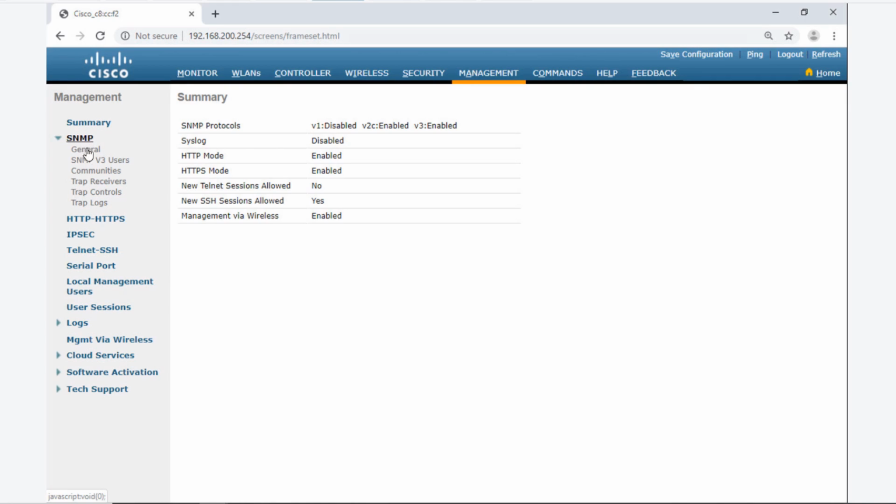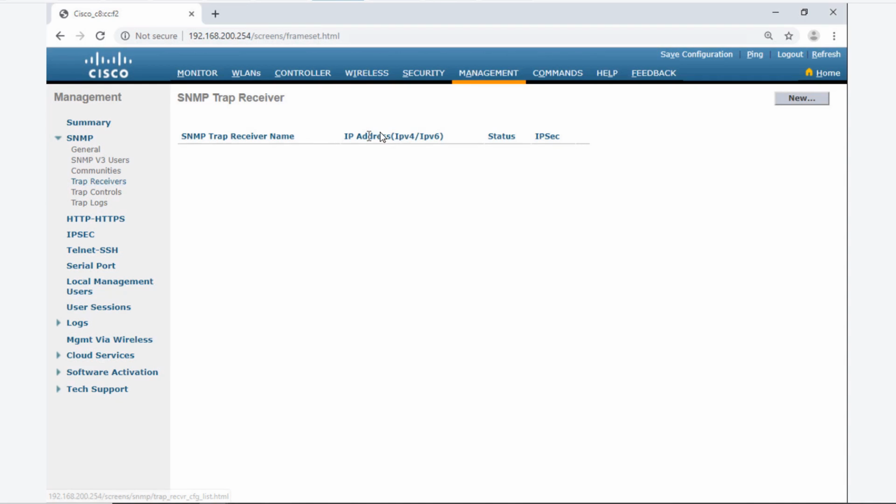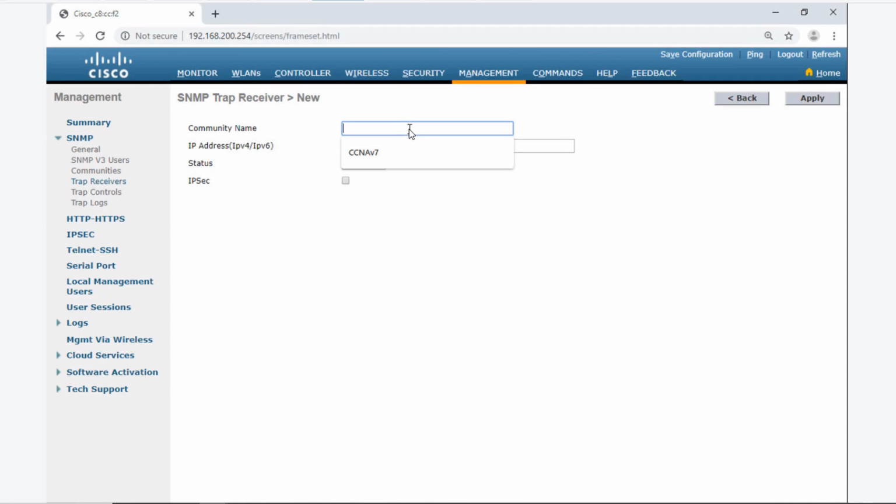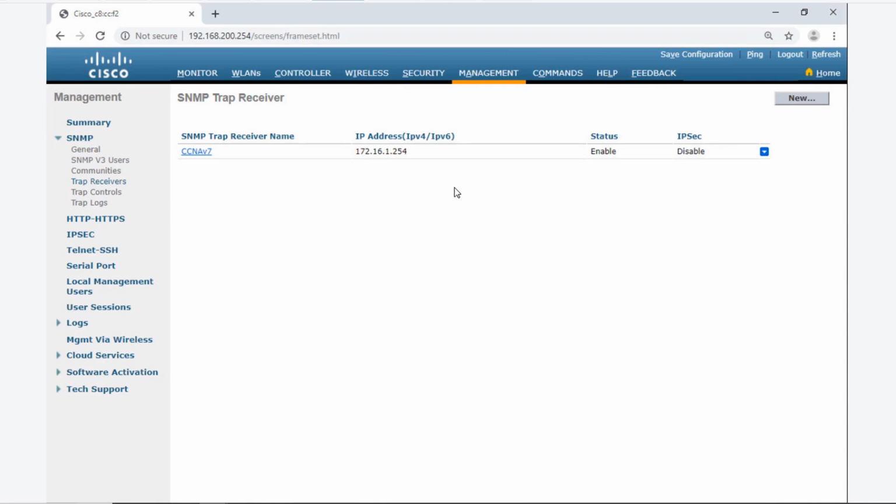When I click on SNMP, we'll select Trap Receivers. We're going to inform our Cisco wireless LAN controller of the IP address of our SNMP server running on PCA. To do that, I'll click New, and then I can type in the community name that we will use, CCNA v7. Then I'll type in the IP address of PCA, which is running as the SNMP server. And now when I click Apply, this allows my wireless LAN controller to send SNMP trap messages over to PCA, which will then be collecting them.